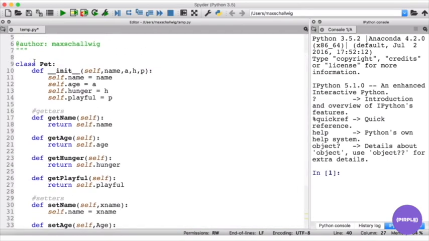We have defined a general class that we can use. We've created an initializer, and what this initializer does is it initializes everything. It sets everything. So these are all going to be user inputs, or program inputs: the name, the age, the hunger, and the playfulness. Then we set the name, age, hunger, and playfulness of the class. The self dot means that it's a property of the class. So the name, the age, the hunger, and the playful belong to the class pet because we have the self dot in front of it.